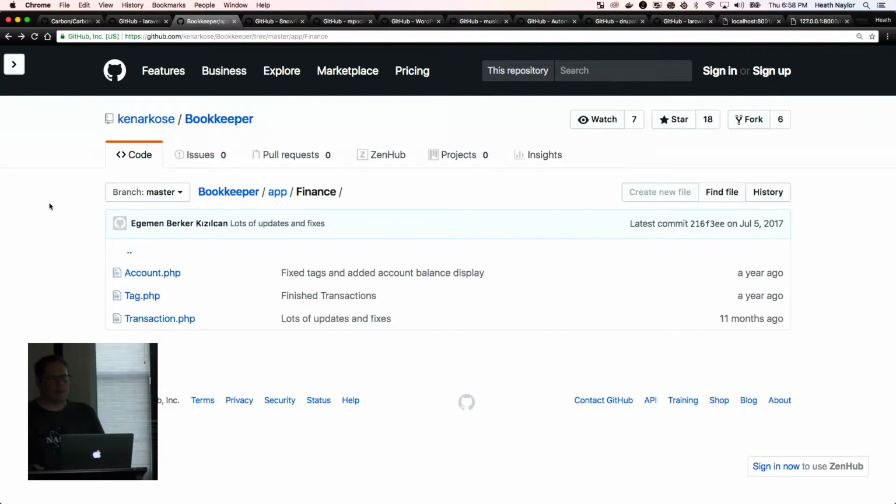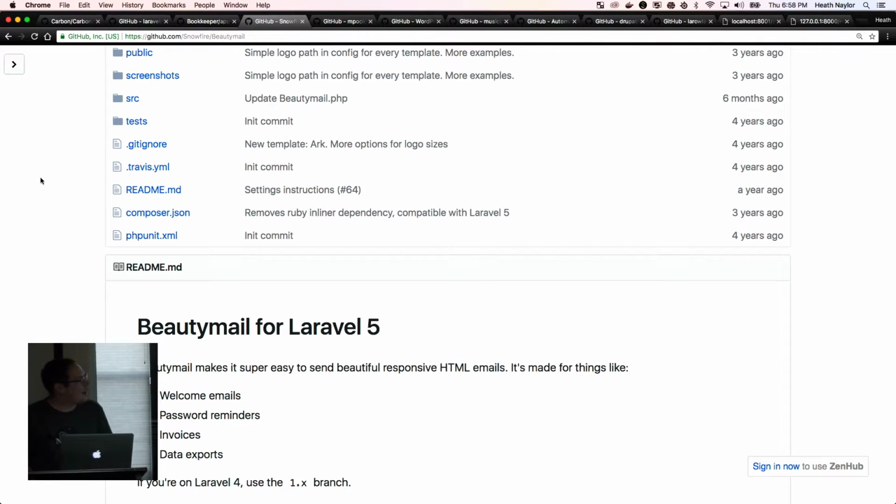So 5 years from now, 6 years from now, is Laravel going to be the de facto PHP framework? Maybe, maybe not. You might want to pivot. You might want to completely take your code out of a framework entirely, and that becomes a nightmare. So that's just one example.